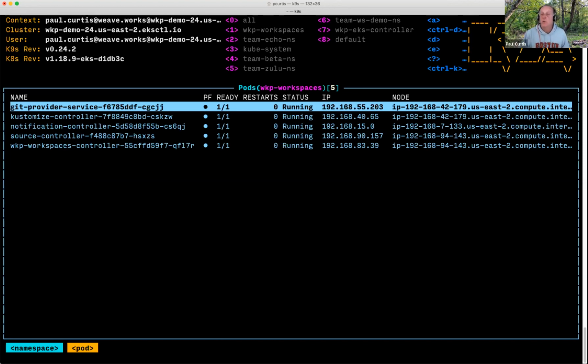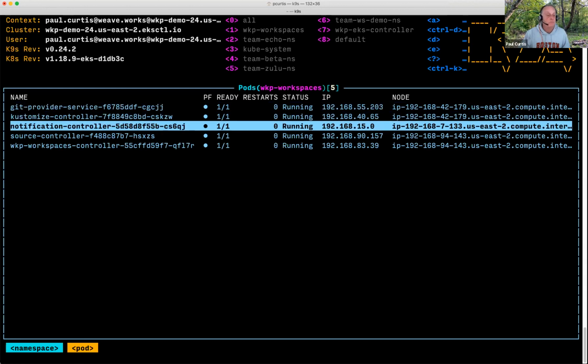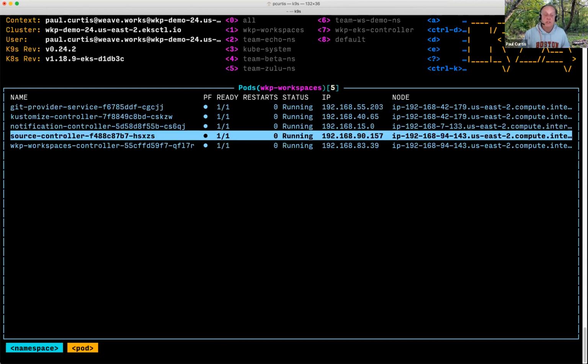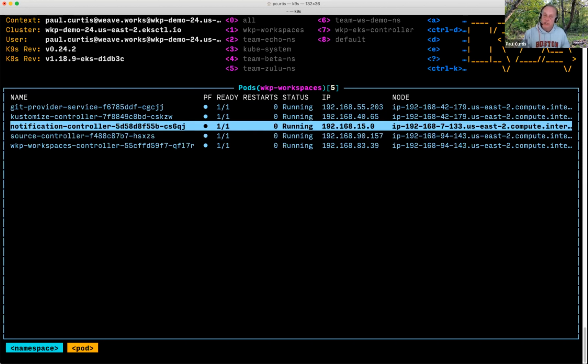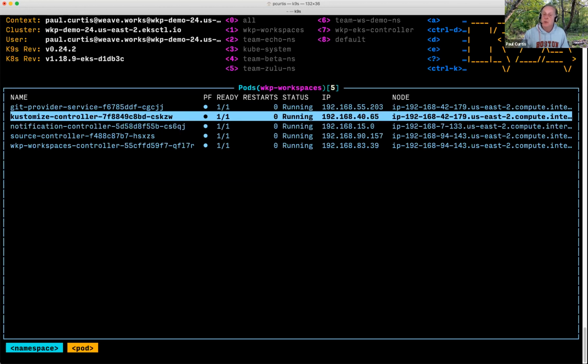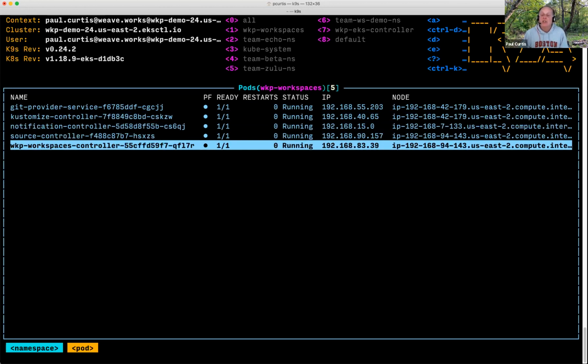So we do include all of the normal Flux version 2. So the source controller is here, as you can see, notification controller. So you can provide those back and forth, customize as a part of this. But what is actually doing the work here is the workspace controller. So when you create a Team Workspace manifest or alter one, it is the workspace controller that is checking that change and applying it to the appropriate manifests for Flux to execute.